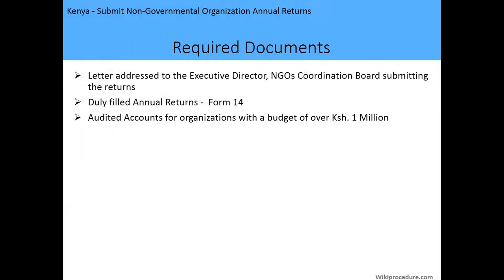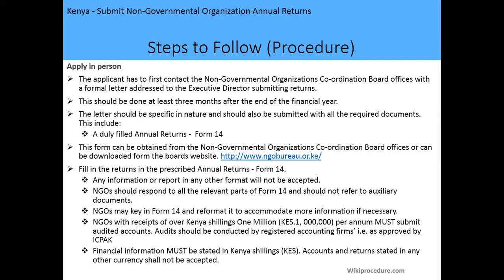So the required documents: you need a letter addressed to the executive director of the NGO coordination board submitting the returns. You also need a duly filled annual returns form 14. Also, you need audited accounts for organizations with a budget over 1 million shillings. Steps to follow while making the application are as follows.